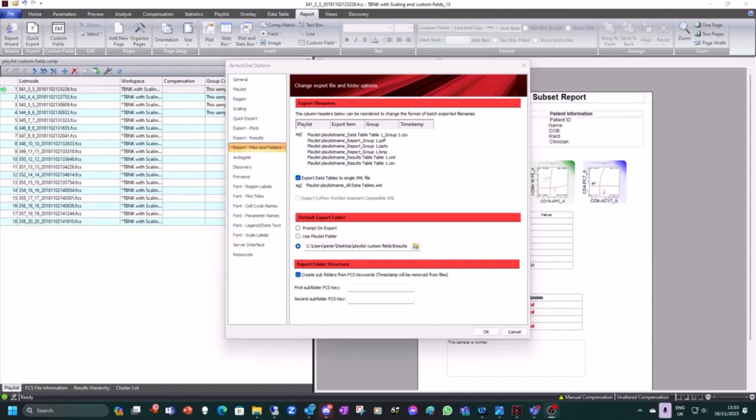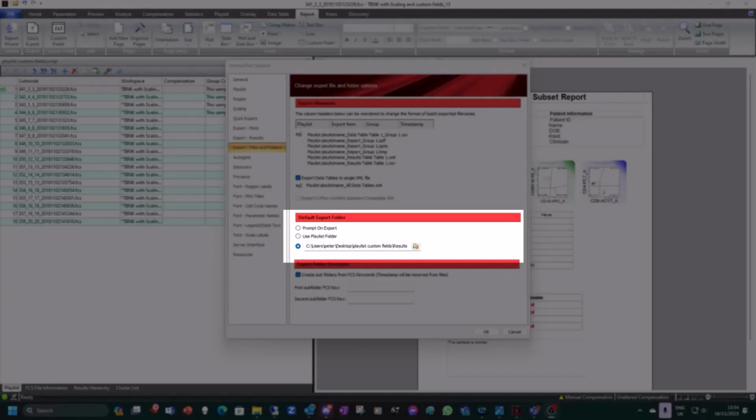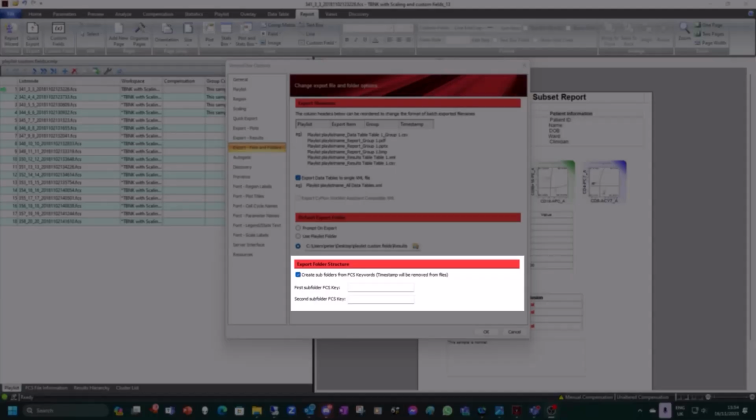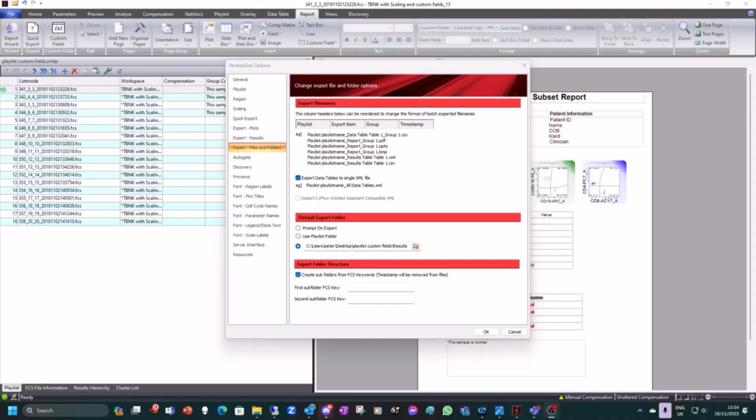If you have the Sysmex SciFlow Workflow Assistant software, then we can export out an XML file that is compatible with the SciFlow Workflow Assistant. We can also choose which folder the files are exported to. We can ask the system to prompt on export. We could also use the folder where the playlist is currently stored, or you can enter your nominated folder. You can also ask the system to create a subfolder from FCS Keywords. This could be a sample identifier so that the system will create a separate folder for each of your results. It will create that subfolder automatically, and you can have up to 2 levels of subfolder hierarchy that are used.